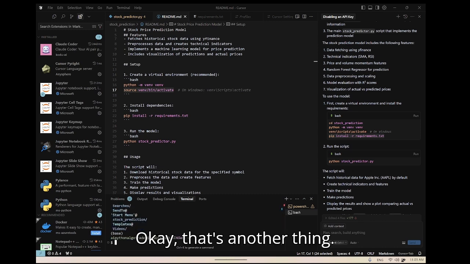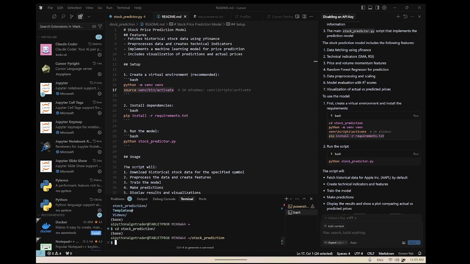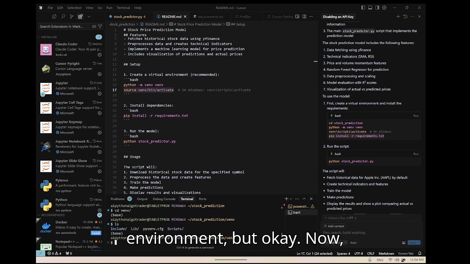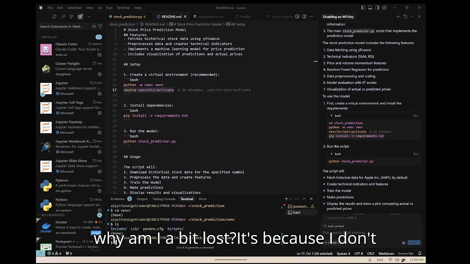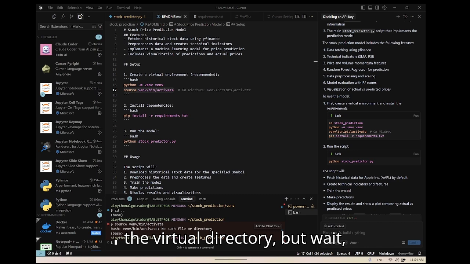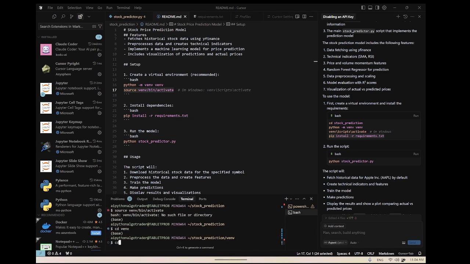Okay, that's another thing. We have nothing. We created the virtual environment, but okay, now why am I a bit lost? I don't know. I feel like... I want to activate the social directory, but wait, really?